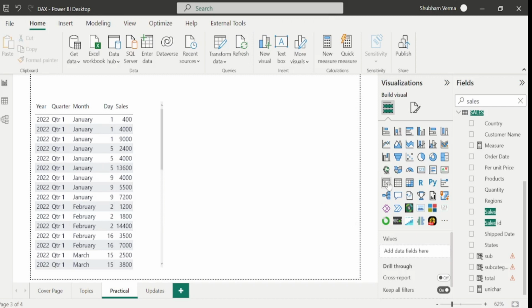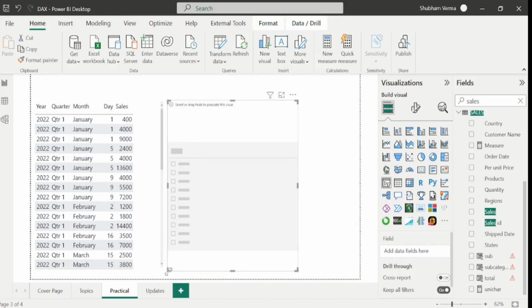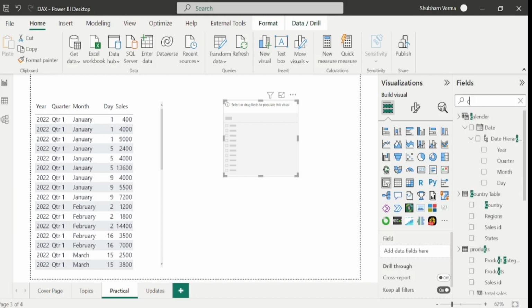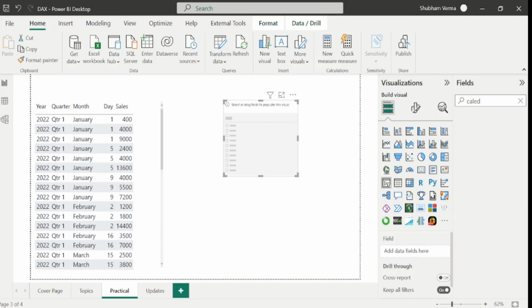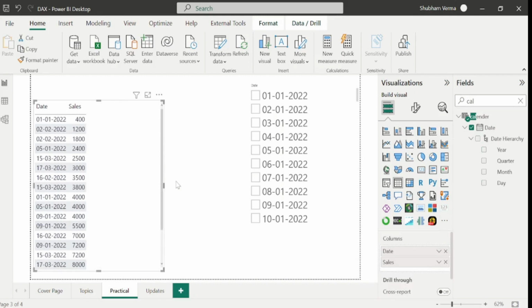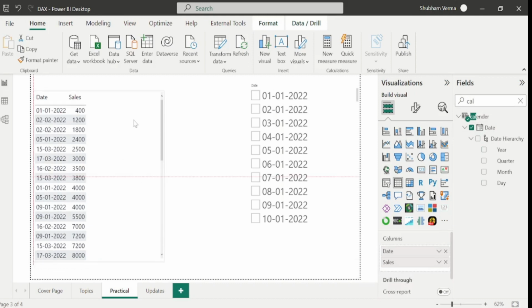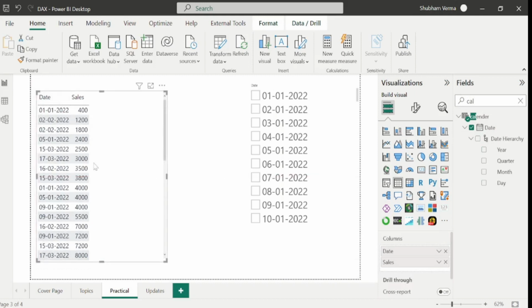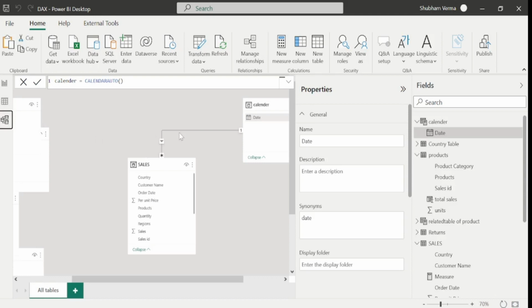And now I will take one slicer from here. Under slicer, I will again take calendar date, which is from the calendar auto table. Here we can see the dates and the sales, and this is the order date. We can see here that we have an active relationship between date and order date.